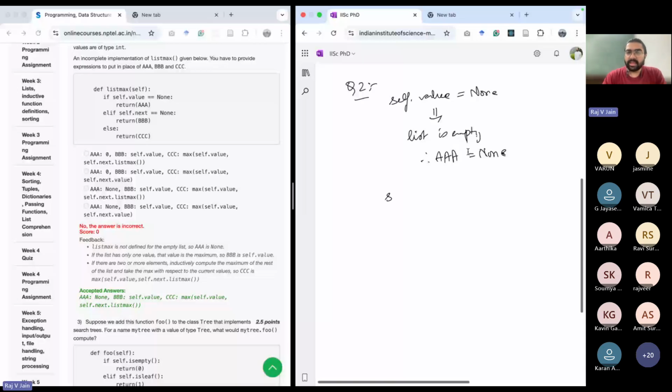Correct. So it's basically saying that your list has just one element in it. So it's a singleton list. If it's a singleton list, the maximum value is just going to be that value itself. So hence B, the value that is mentioned here, has to be self dot value. Self dot value tells the value of the particular element, the value in the singleton list.